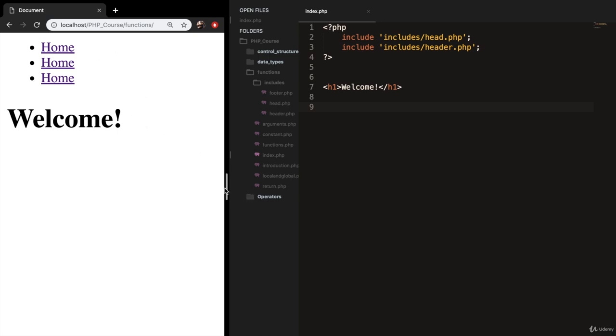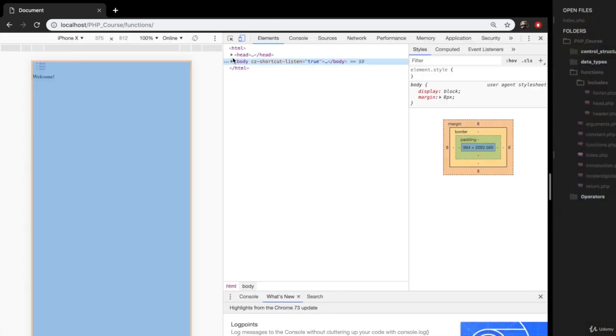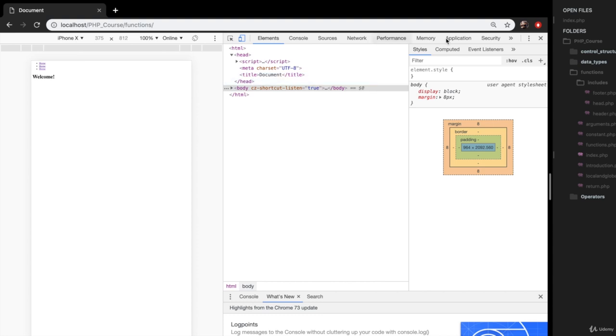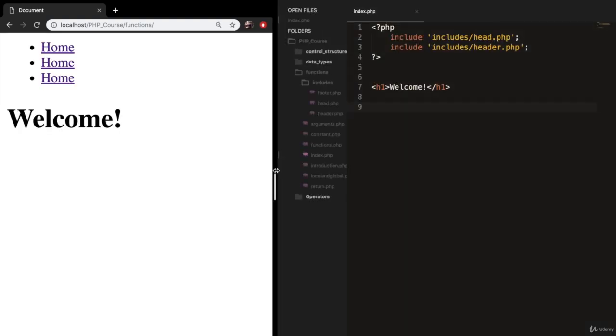Well, you cannot see if our head is added, so let's inspect our page. Let's open our head, and you can see that it's added. Let me make this smaller again. Let's do the same thing for our footer. Let's create opening and closing PHP tags. Let's write down include, single quote, semicolon, and our footer.php is also in our includes folder, slash, footer.php. Save it, refresh it, and you can see that my footer is added.